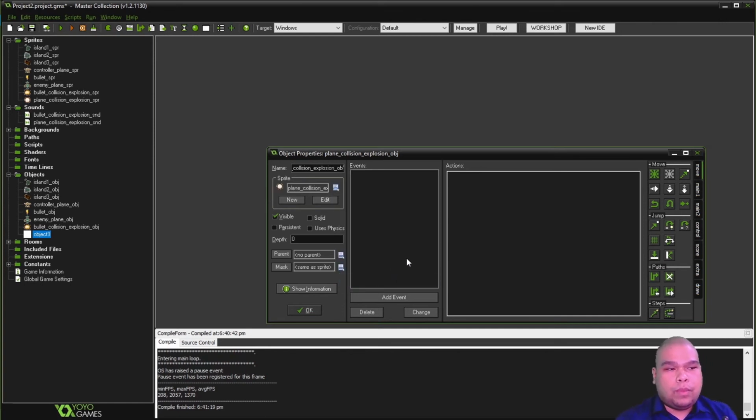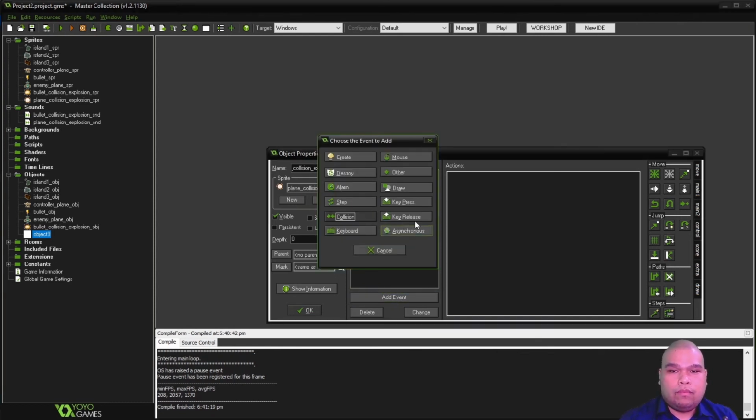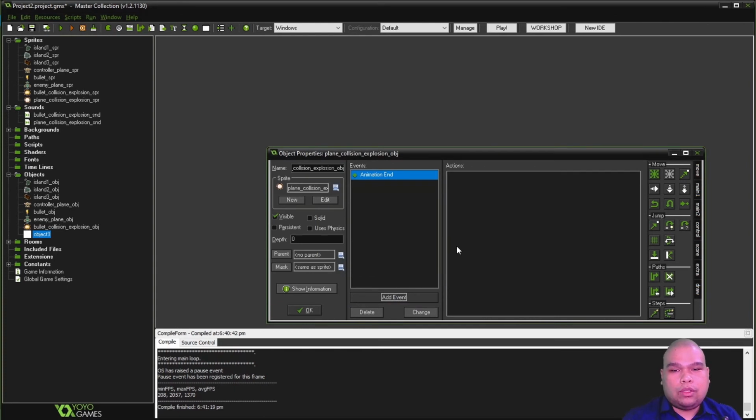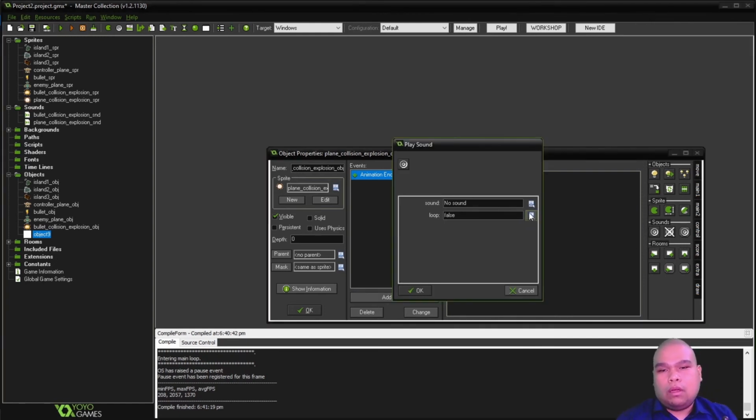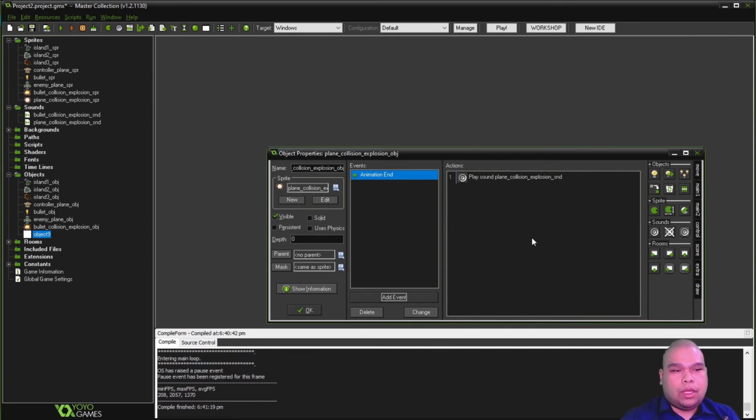The first event that we'll be doing is the animation end. You can click on the add event button, select others, then animation end. For the action, we'll be using play sound. You have your play sound in your main one tab under your sounds group. Drag your play sound action to the actions list, then define the plane collision explosion sound. We don't want to loop this one, so we'll leave the default value as false. We'll click OK.